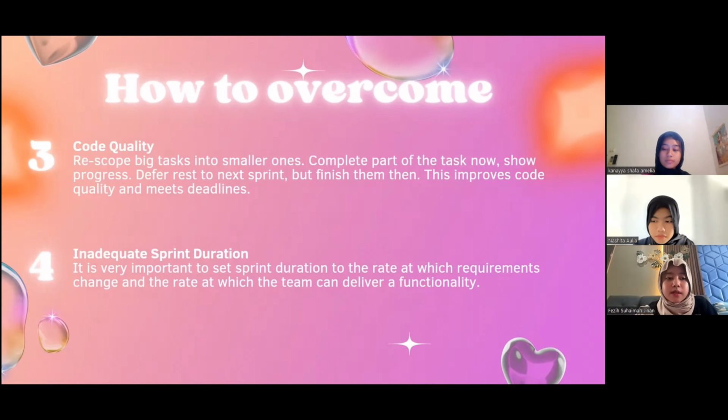Next is code quality. Rescope big tasks into small ones. Complete part of the tasks now, show progress. This improves code quality and helps meet deadlines. As for the last one, inadequate sprint duration, it is very important to set the sprint duration according to the rate at which requirements change and the rate at which the team can deliver functionality.